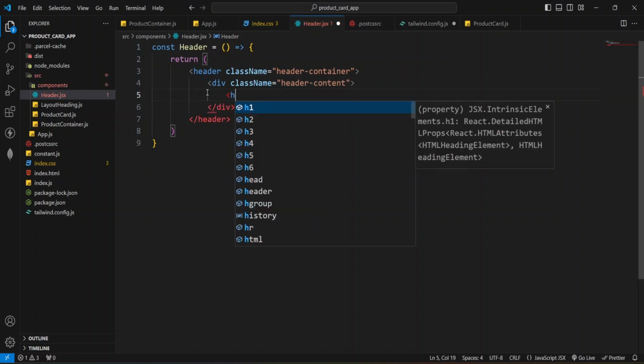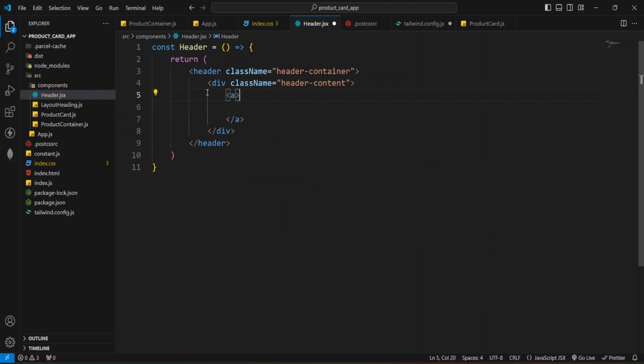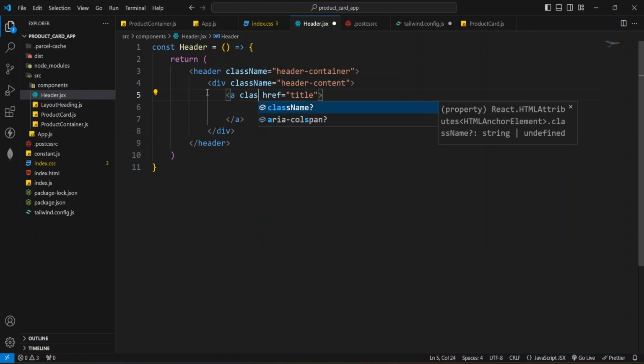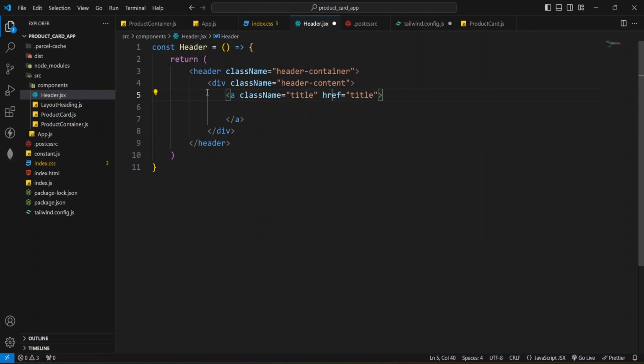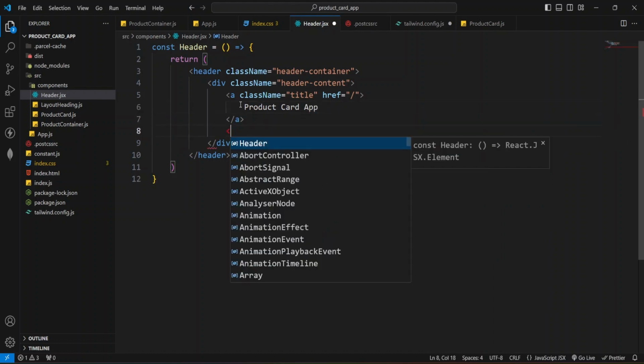First one I'm writing here, href. Class name is title. Sorry, class name is title. Href is, I'm going to replace this with a Link tag in the future. It is where in the project, or you can make it a product card app. You can write it as product card app also.